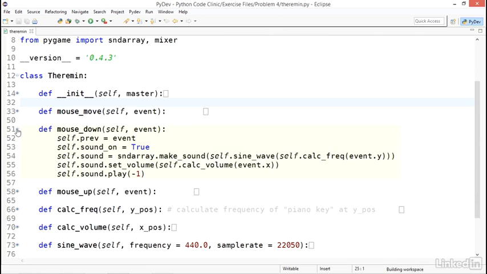Now, let's look at what happens when the user presses their mouse and the mouse down event occurs. When the mouse down method is called, the first thing it'll do is store that event information, which is passed in using the event variable, to the class variable called previous. We'll need this value later if the mouse is moved to draw a line from the current location of the mouse to that future location. I also configure the sound on flag to be true, letting the program know that the mouse is currently pressed down. And then after that, we're going to actually calculate and generate that sound array to play.